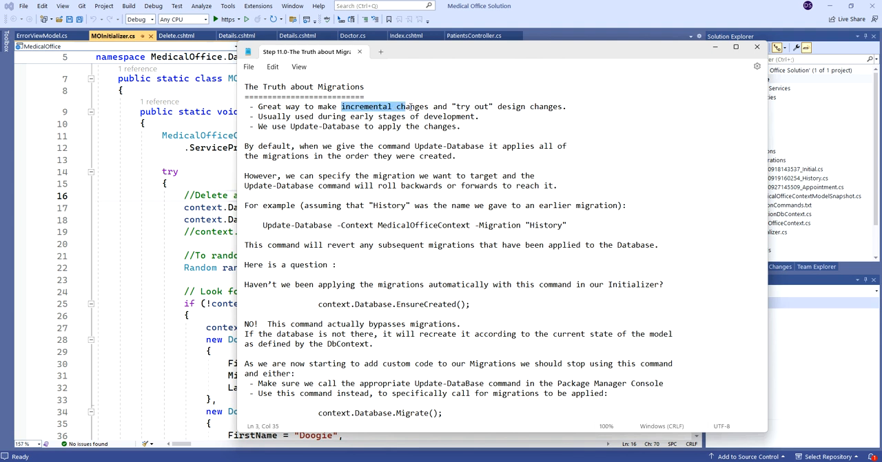What are they? Well, a great way to incrementally make changes, try out design modifications and so on. Often we start off using these in the earlier stages of the development process. We can give the command update database after we create new migrations, and that brings it up to the latest one. If we don't specify a migration, that brings us to the latest. Just want to point out that we've always had the ability to specify the migration we want to go back to or go forward to. So we can actually roll back and forward through a series of migrations we've created.